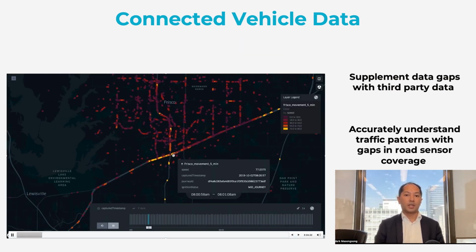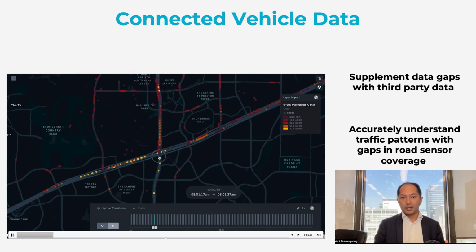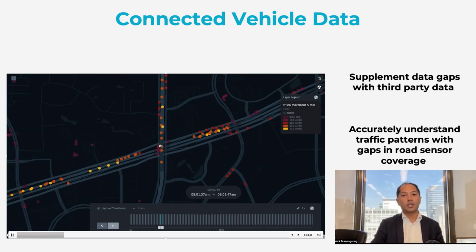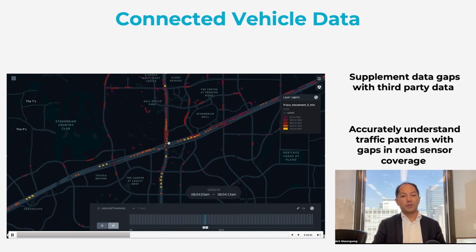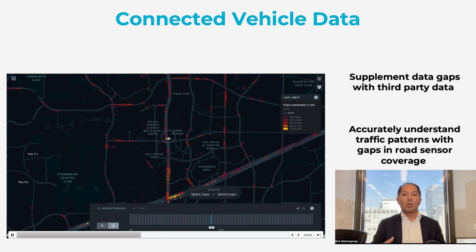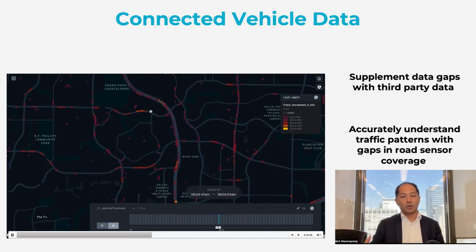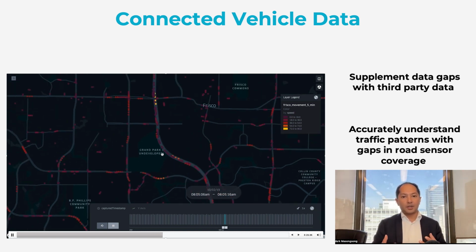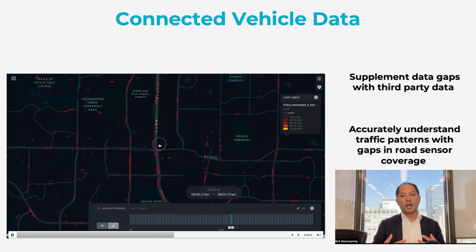We then supplement this data with third-party data sources. For example, connected vehicle data that allows you to understand the mobility picture even where the city may not have any road sensors. We use location-based services that are fully privacy compliant to identify a pattern of life. So people in any given apartment building, where do they work, shop, where do their kids go to school? This allows us to better optimize the understanding of transit timing and road usage.